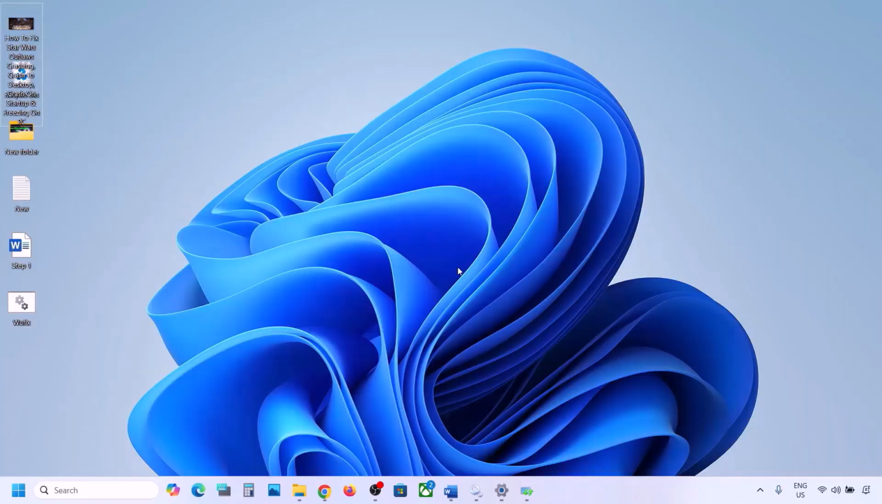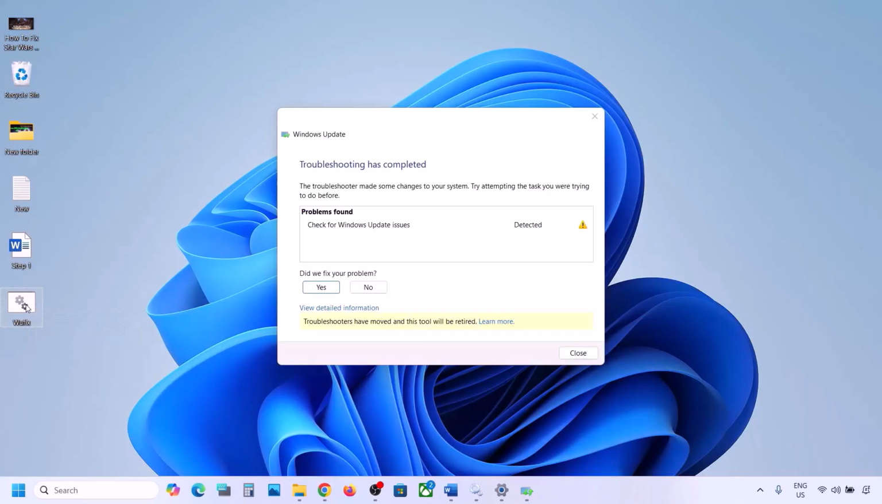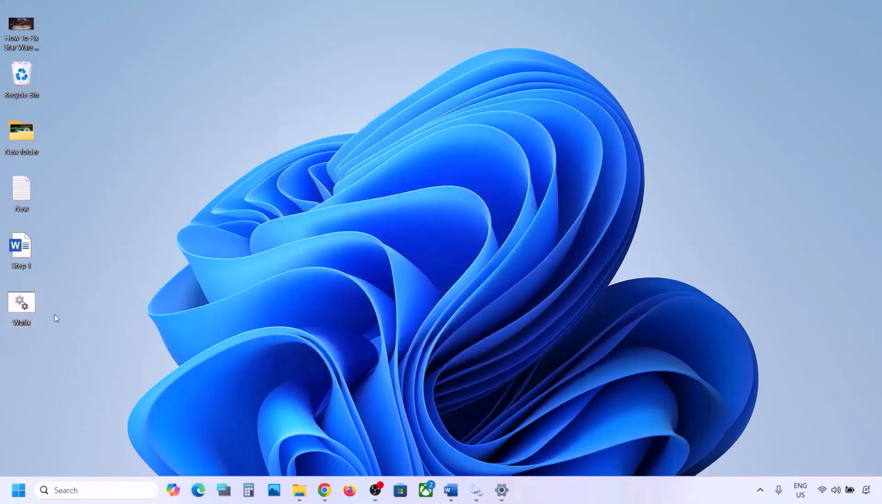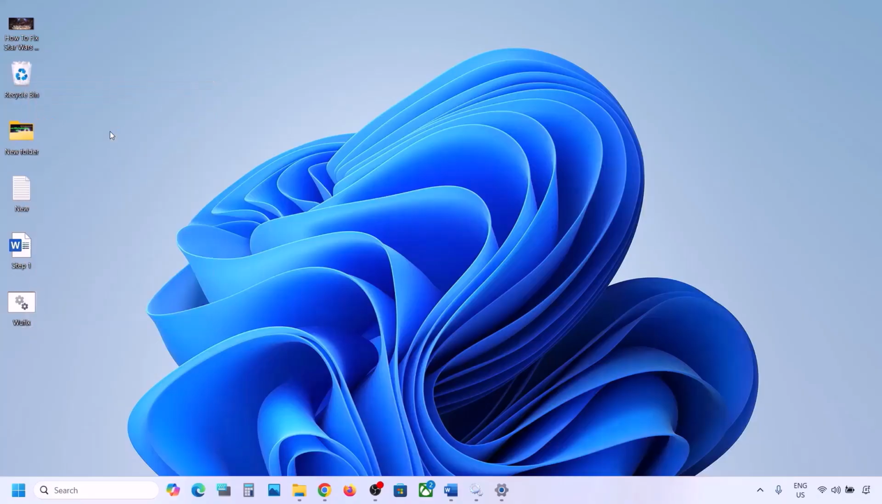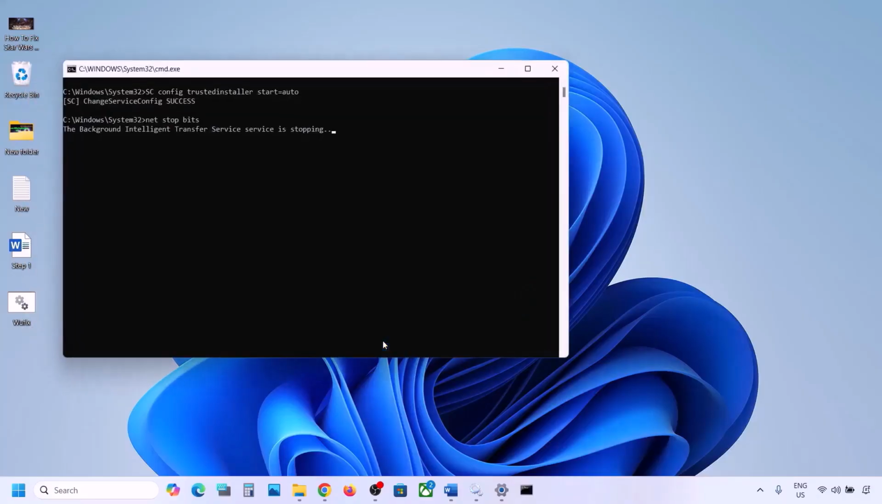Now you can go to desktop. Here you can see the wuauserv file. Make a right click on wuauserv and then click on run as administrator. Make sure that you open this file as an administrator. Click on yes to allow and let the process complete.